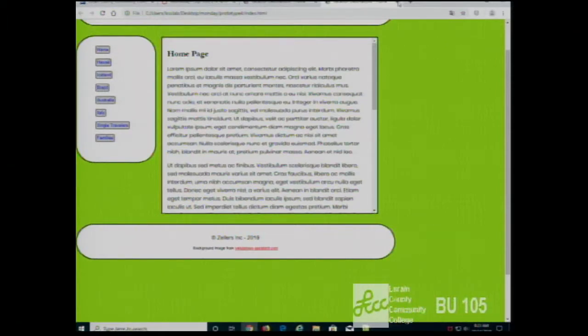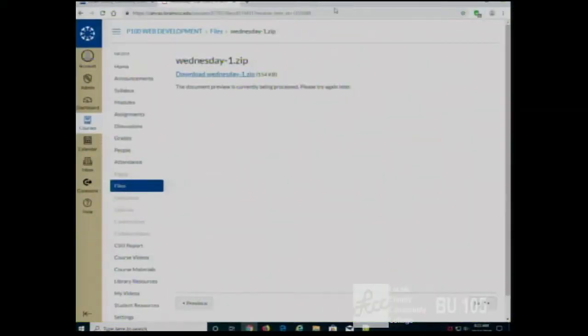Okay. Now the next thing that we're going to look at is called fixed positioning. Fixed positioning is different than absolute positioning. So far we've seen no positioning at all, which is the default, which is flow. Then we've seen absolute positioning. Then we've seen relative positioning. Now we're going to see fixed positioning. And fixed positioning is like this.